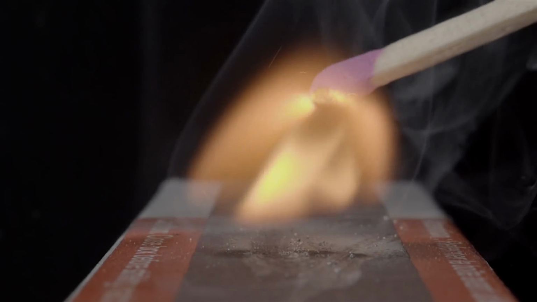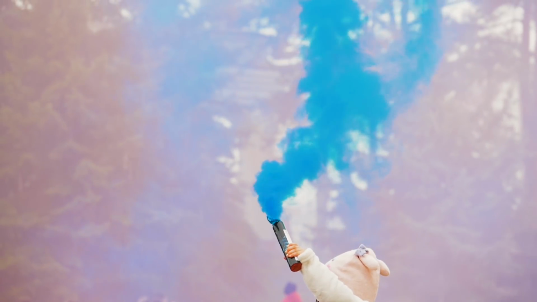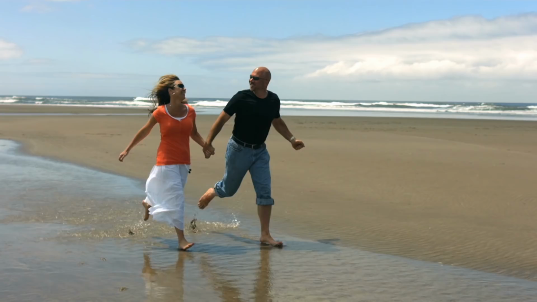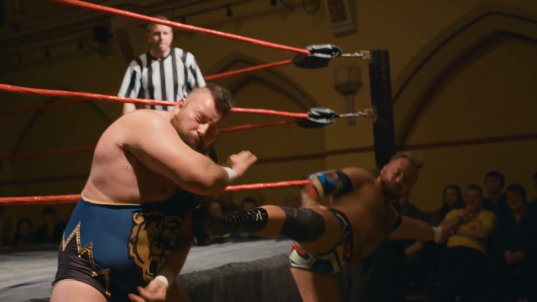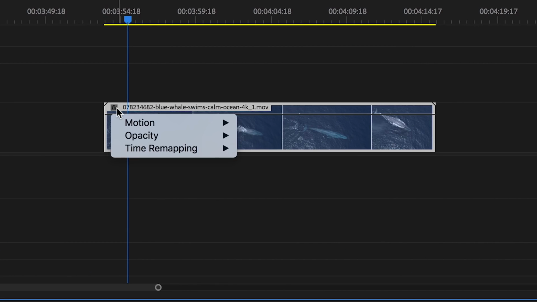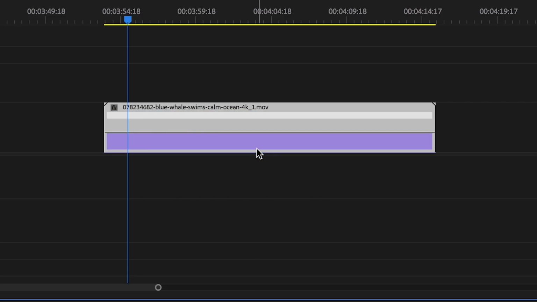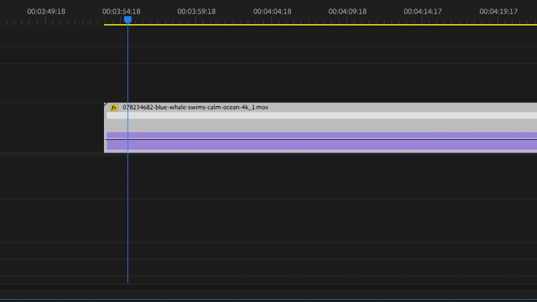Time remapping is creatively speeding up or slowing down your footage to emphasize certain sections. This works best when you have higher frame rate footage, so you're getting smooth, slow, and fast motion. Right-click on your video's FX badge and go to Time Remapping Speed. Now you have a rubber band that adjusts the clip's speed as you move it up and down. Up is faster, up to 1000%, and down is slower, down to 1%. The clip will become longer or shorter as you drag the rubber band.